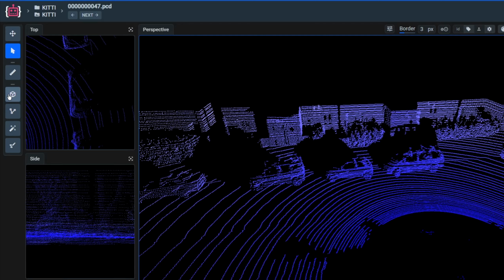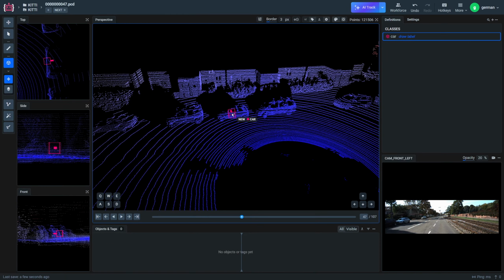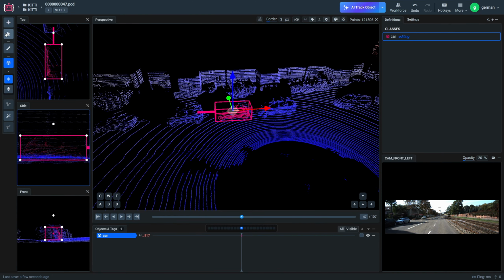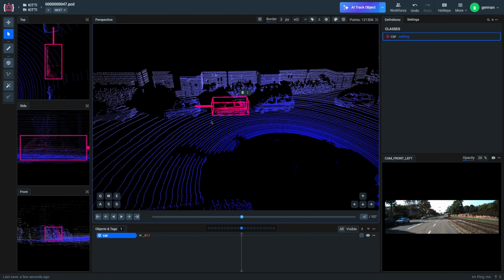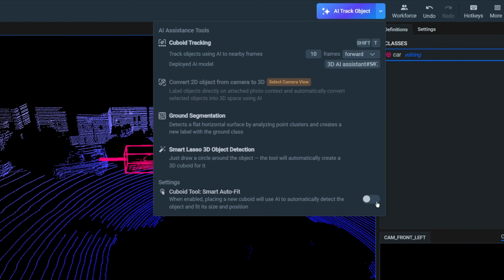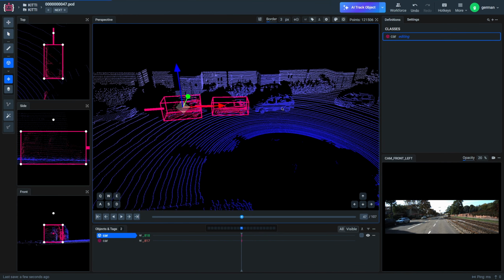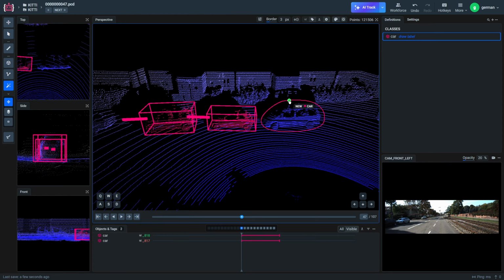Inside the 3D labeling interface, you can start with manual annotation. For example, placing a cuboid around an object in the scene. To speed things up, auto-labeling is available in several forms. You can label objects with a single click, or select an area to generate predictions.